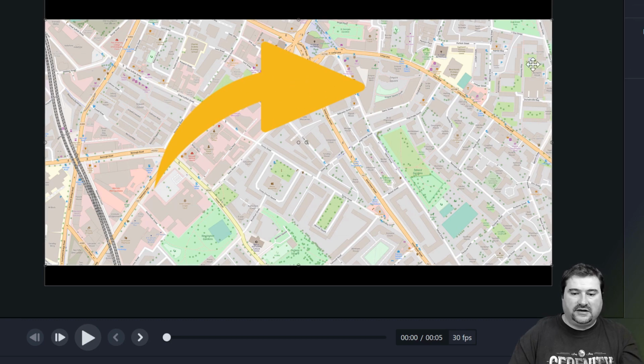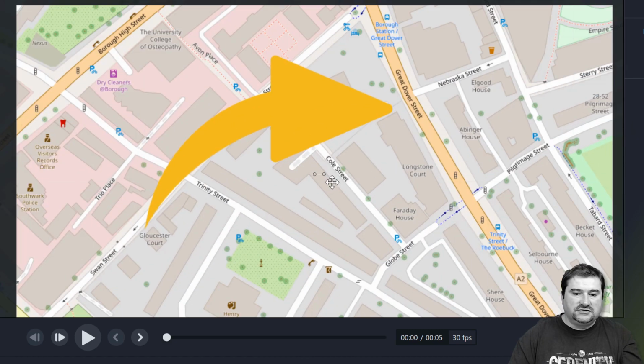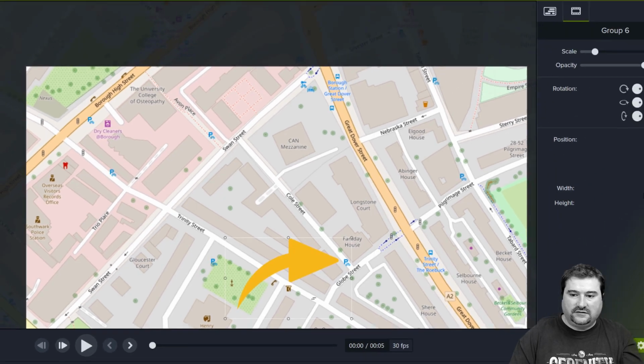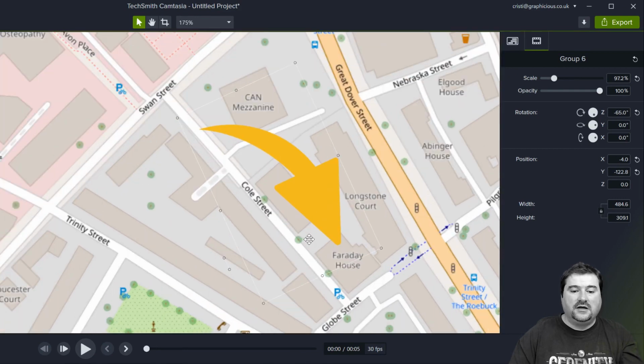So if I want to indicate some area of my map, let me just make this large, zoom in, resize the arrow like this, and point to this car park, for example, or whatever this is here. You can rotate the object using the rotation controls and just indicate a building or something on your map. You can, of course, change the color.